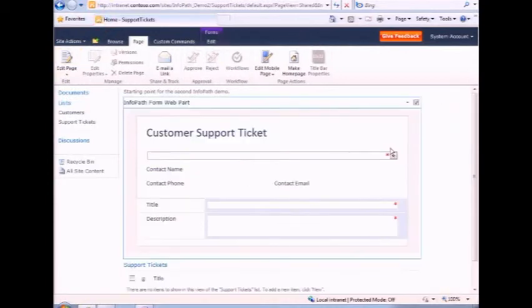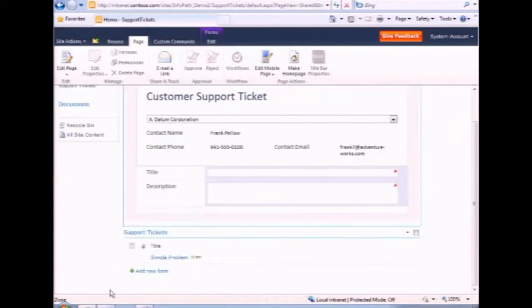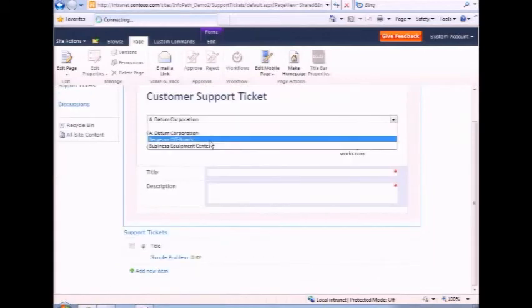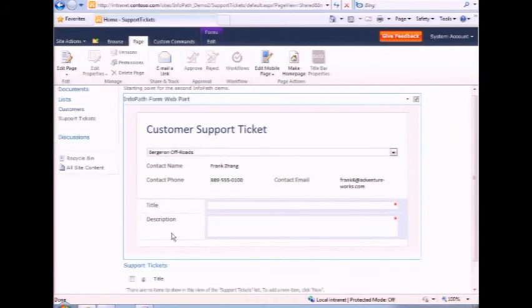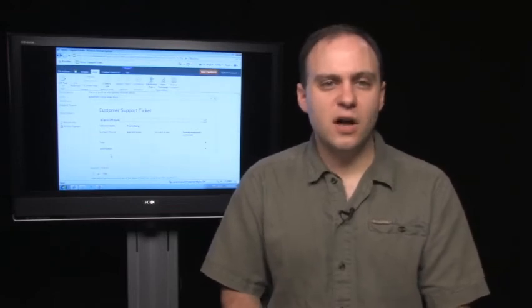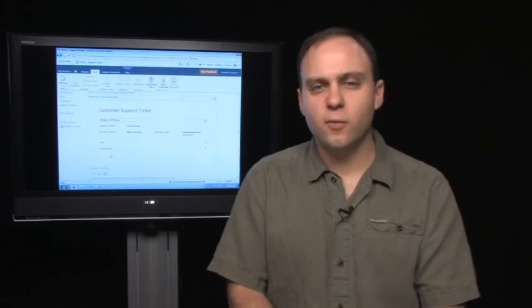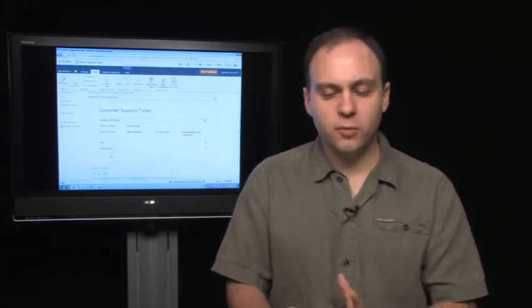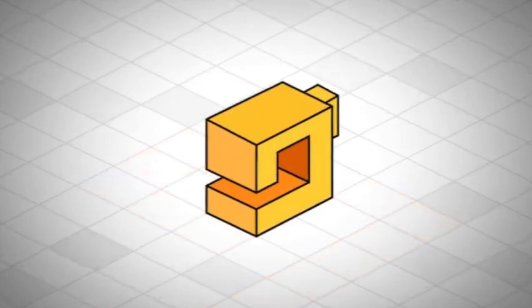So now if I stop editing, I can see that when I select this company, I get one item, but when I select another company, since we haven't added any tickets, our list is empty. So this is an example of using InfoPath to customize the UIs of our forms, build rich applications, and even send communication information between web parts to provide better filtering information.